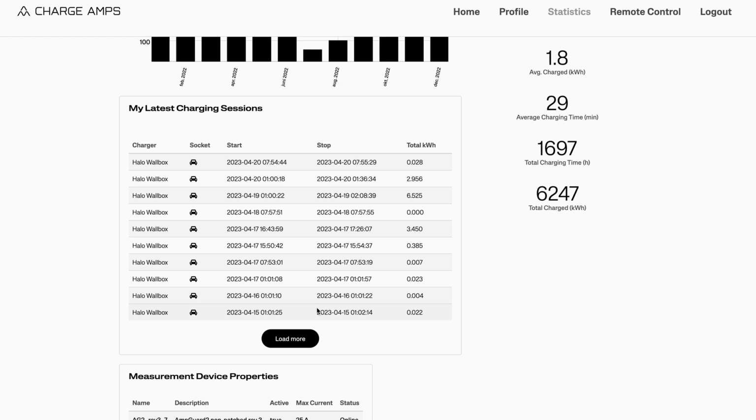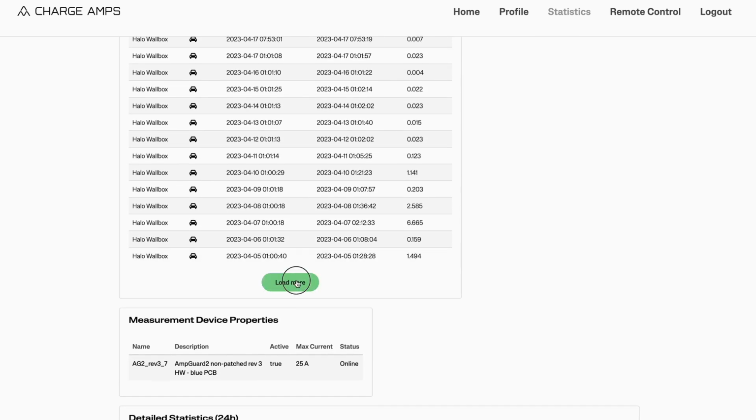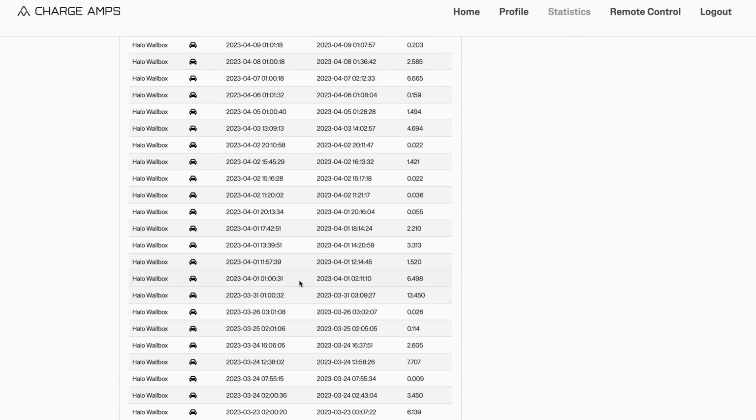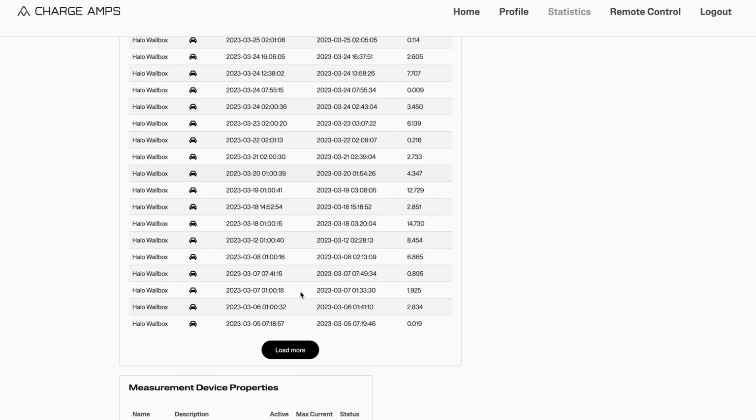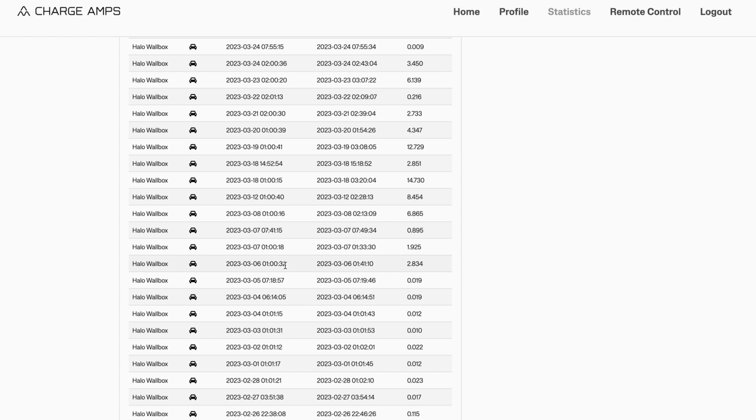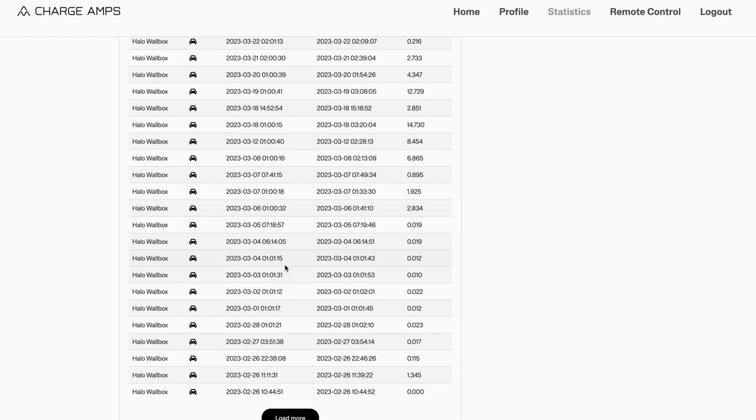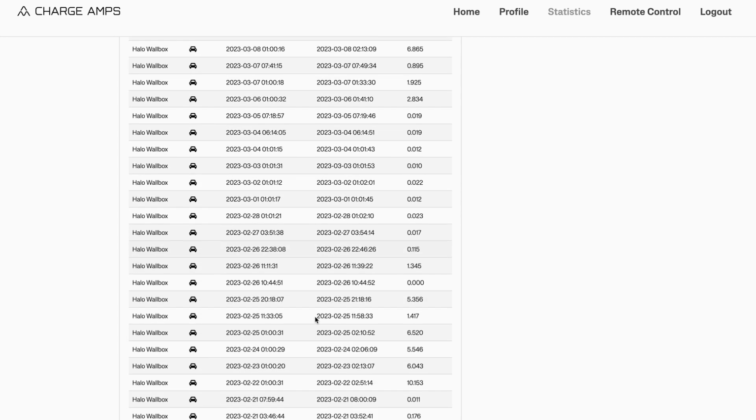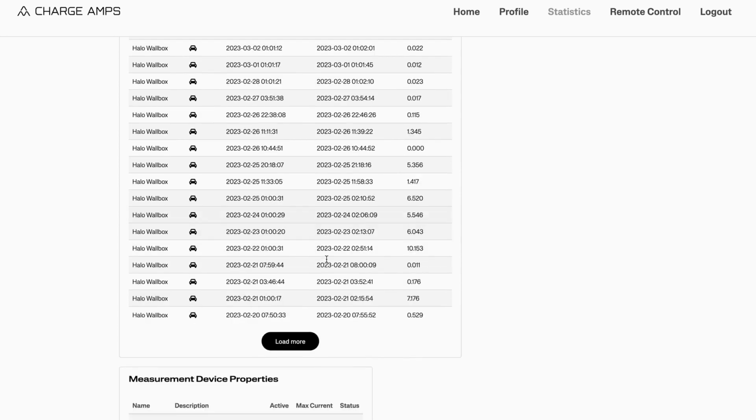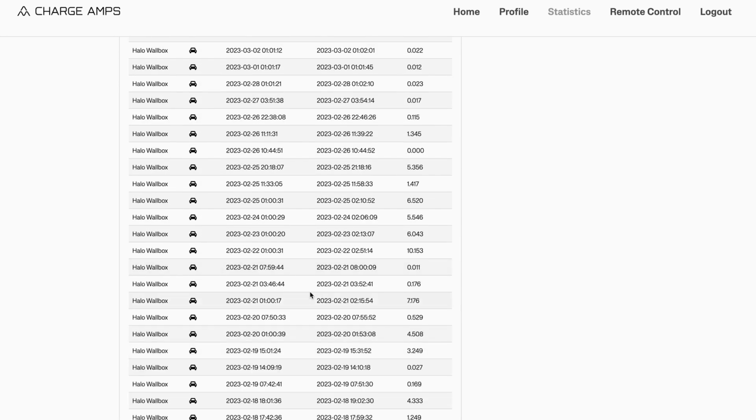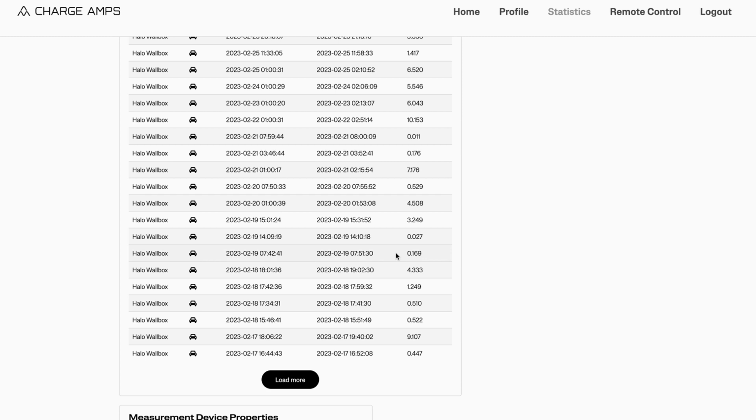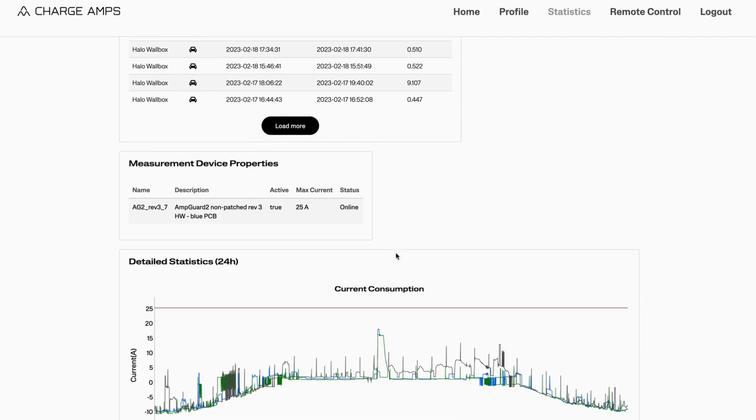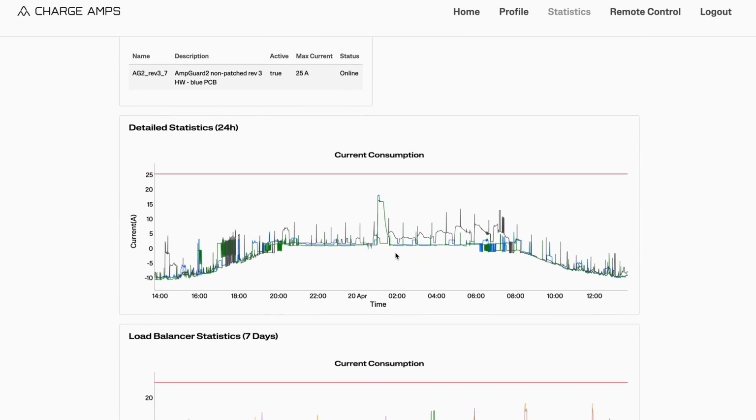When a Charge Amps charger is connected to Charge Amps Cloud, no data is ever lost. So here I can see all my charging sessions during the lifetime of the charger whilst it has been connected to Charge Amps Cloud. If the charger would go offline for some reason, locally they are also stored and will be uploaded when the charger comes back online. So this charger was installed in 2020, so I could go back and see the history of all the charging sessions which I have ever charged on this Halo.